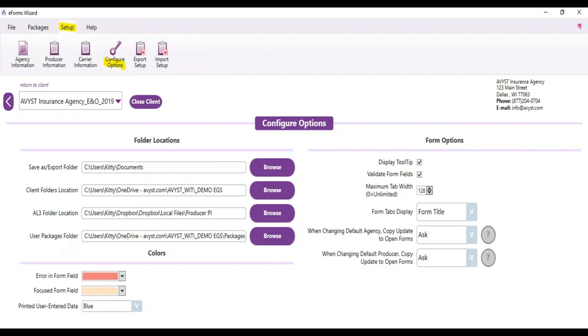You can select colors. If you'd like your errors to show up in a different color than red, pick a different color. If you'd like the focused form field, which means the field that's highlighted as you move through the forms, you may select a different color for that as well. And then the printed user entered data ink color. This is when we go to print, whether it's PDF or print to paper, you can choose the ink color as either blue or black. We're going to see that in our demo today. I have this defaulting to blue so that I can see the data I have entered much more easily in a digital fashion.